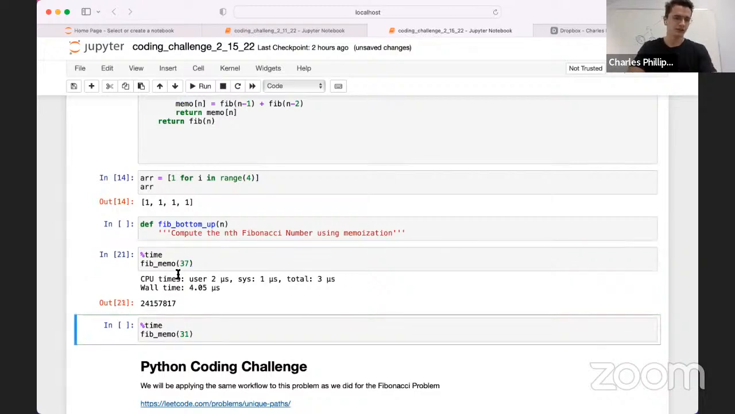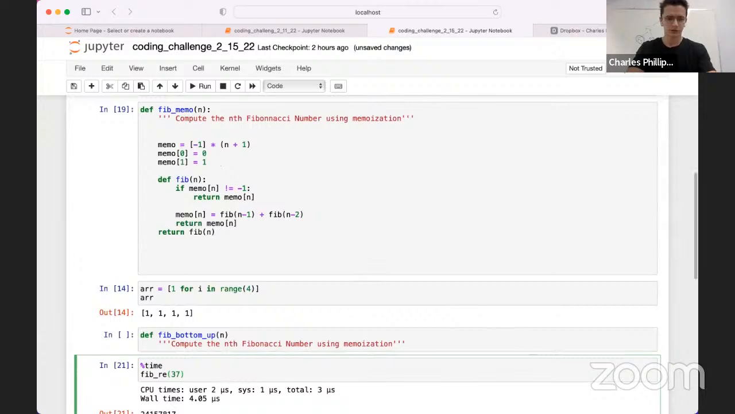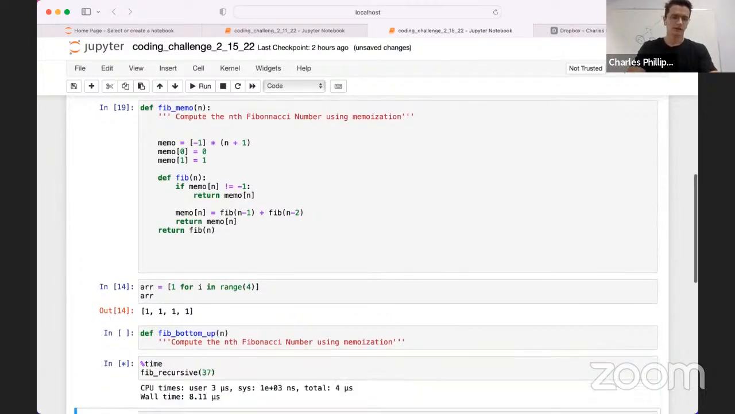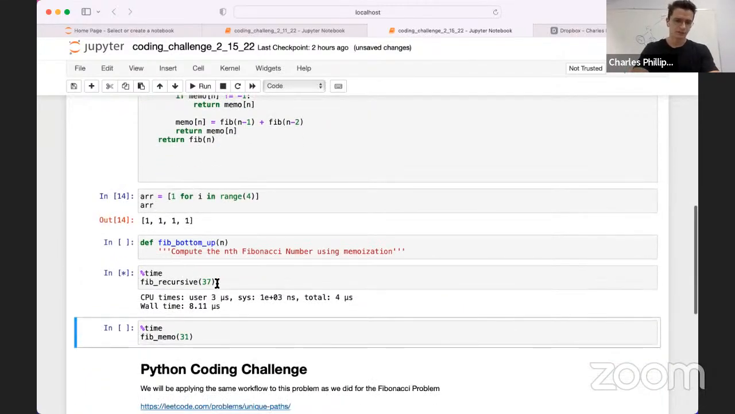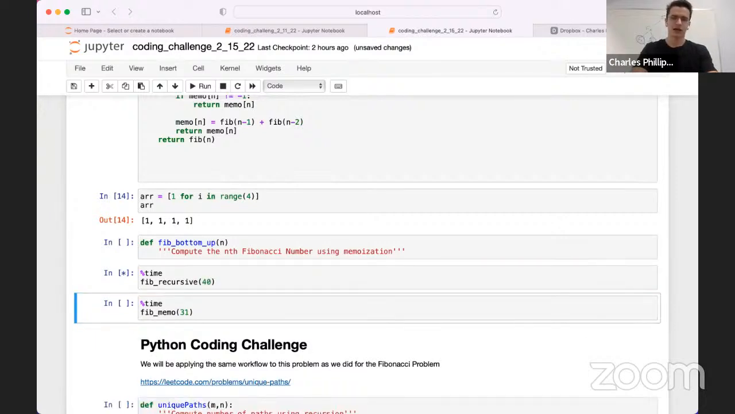So fib memo 37 is computed automatically. Remember, we just did regular fib, fib recursive it was called. It's going to take its time. It takes a bit longer, and even if we make this value 40, it's just not going to run in a decent amount of time. This is just not fast enough.